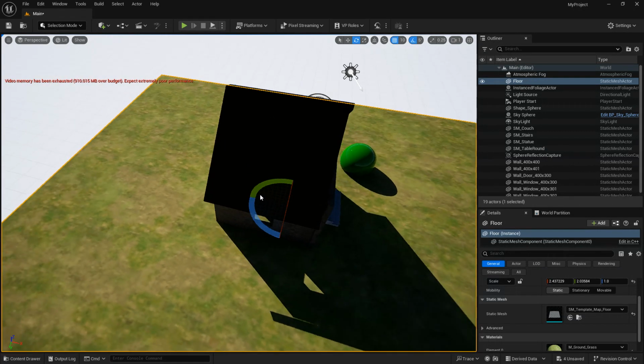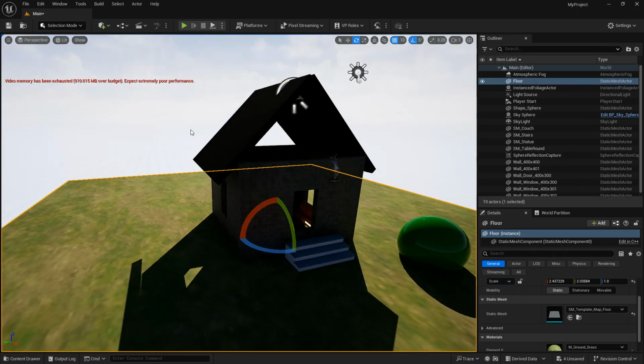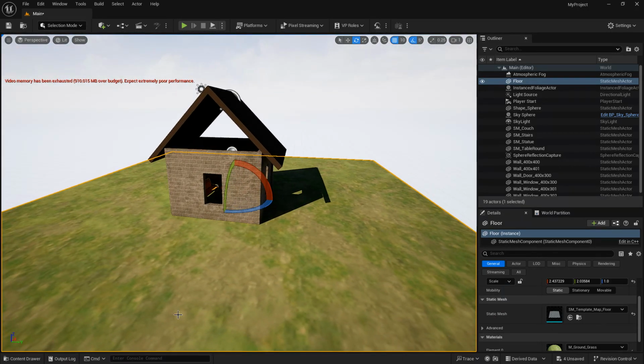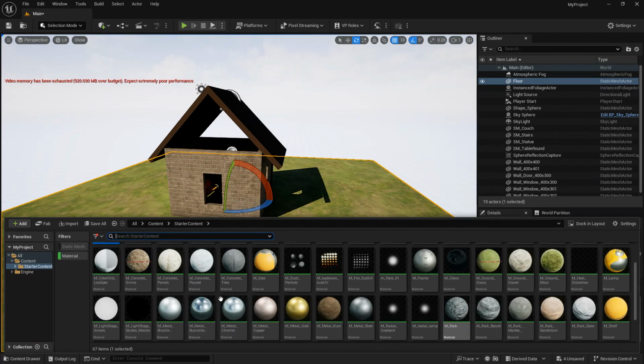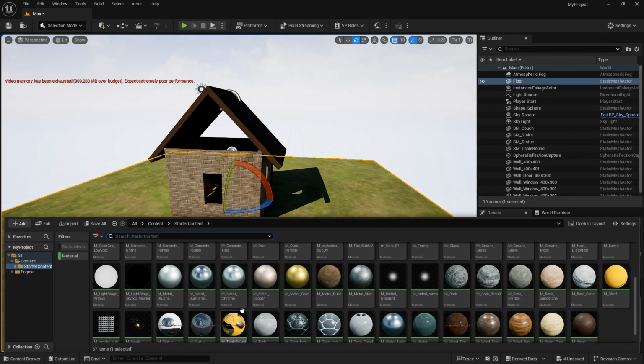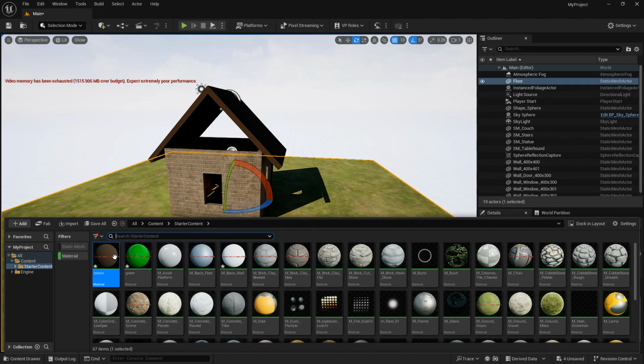And that's how you make colors. So that's how you texture things. That's how you can grab, like I said, all these different textures out of here. These are the starter content textures. Use any of these, or you can make your own as well, like I did here. All right. One more thing.